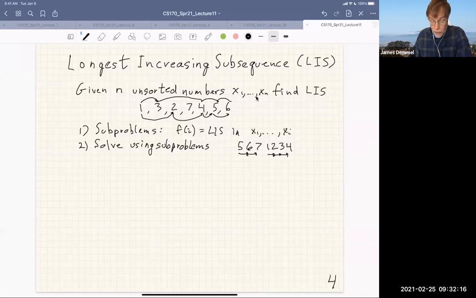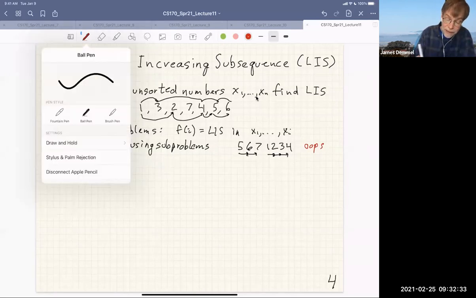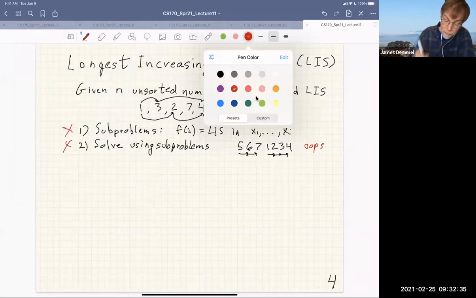And so I didn't define the subproblem right, because I didn't have enough information by the time I got to the end to actually solve the problem. So let me just say that this was not the right answer. The point here is that there's some art in picking the right subproblem. So let's try again.